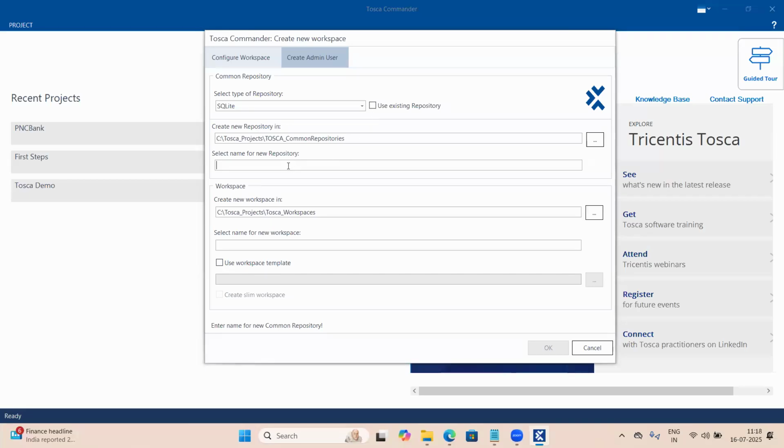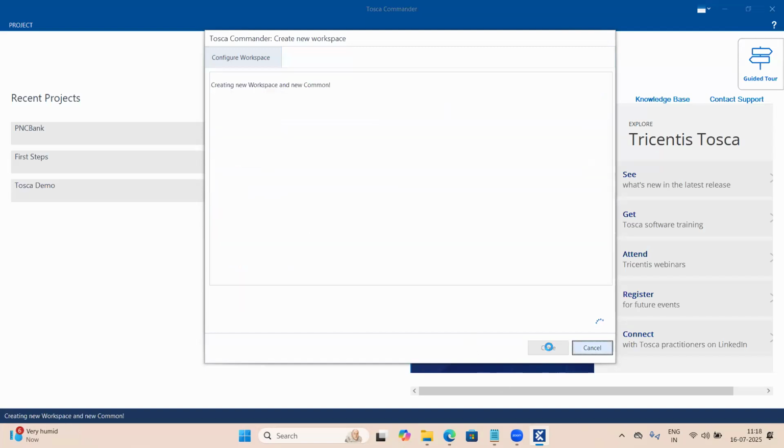Select the name of the new repository. This time we'll create DBS bank. If you create a repository, the workspace and repository are both the same. So use the workspace template. This is a mandatory step we have to select. Then we click on OK. Now I will show you both differences in this class.